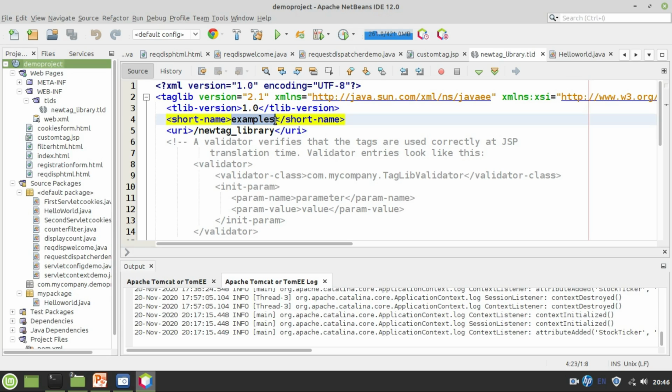It means that you can have any number of tag handlers with the same name. In order to avoid naming conflict, a prefix has to be used, and it is compulsory. Without a prefix, you are not going to execute this particular custom tag program. So here the prefix is examples.